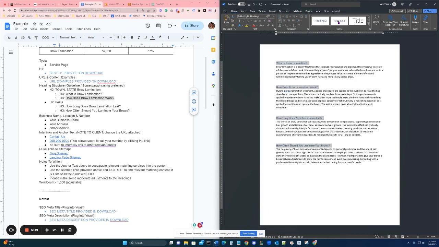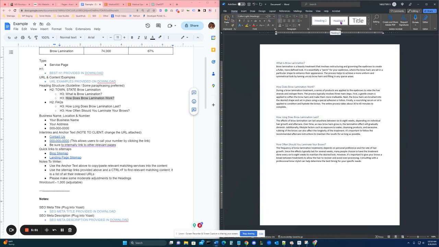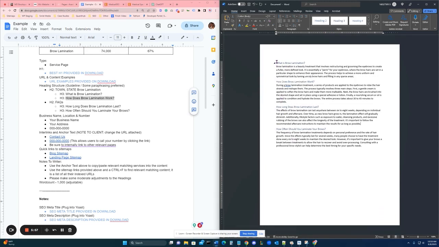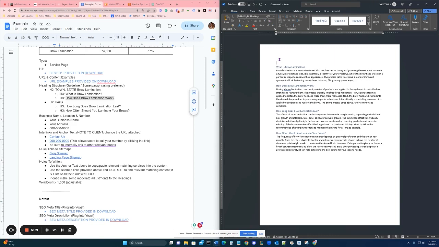Sometimes I have to hit heading 2 before it can load a heading 3. Reverse that. Okay, and this is an H2. So I'm just going to say, for example, Colorado Springs brow lamination.